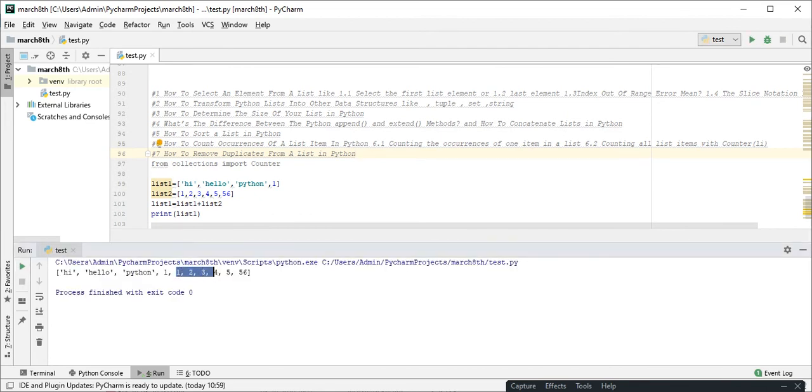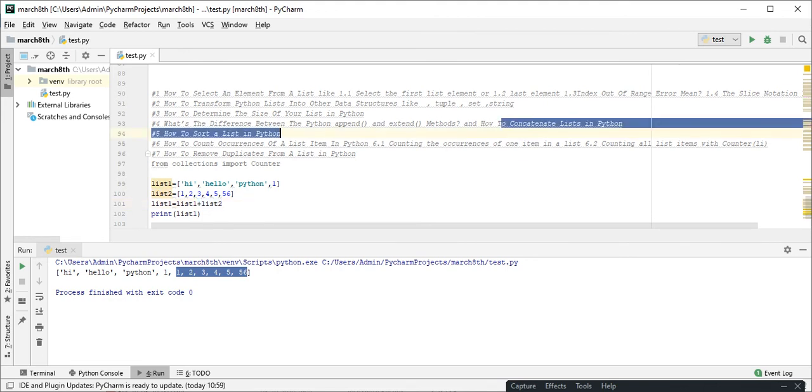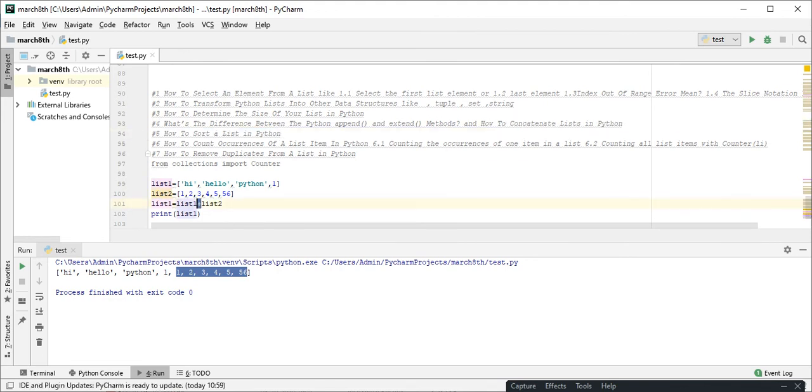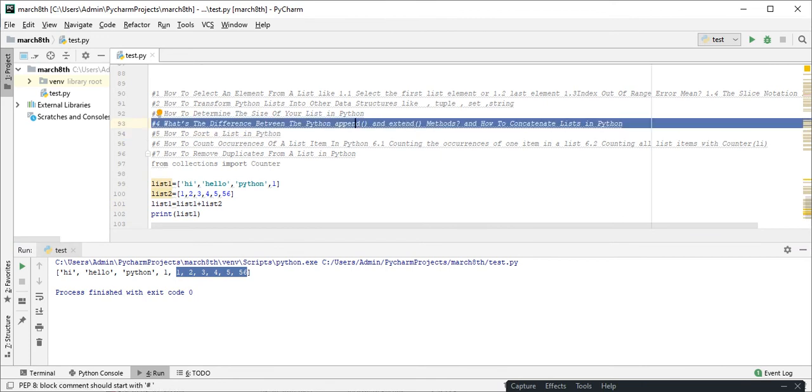See here, it's added, and this concatenation is working the same as extend. It's not like append. If we use the plus sign, we are trying to concatenate the two lists, so we can use the plus or we can use extend. It will take only the elements and add them into another list. That's the way we can do the concatenation.